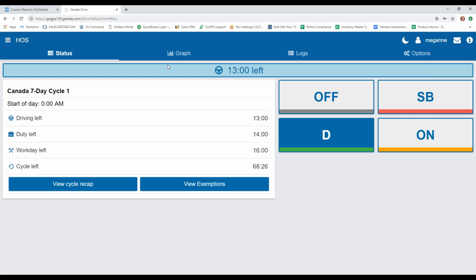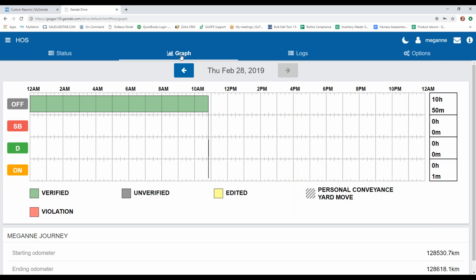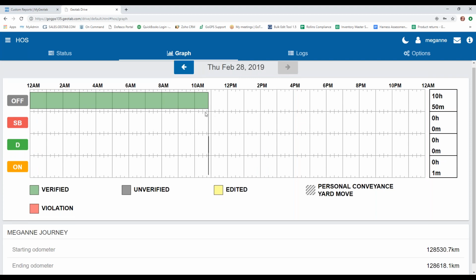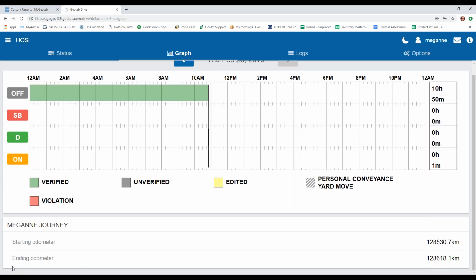Now we're seeing at the top of the screen here that we are looking at our statuses, which is great. We also have that graph option. So if I hit the graph button, okay, we're going to see that nice little clean graph that we saw earlier inside the software section. We're going to see my starting odometer and my ending odometer. So right now they're fairly close to the same. I didn't do too much driving today. Okay, so we're going to see that information here.